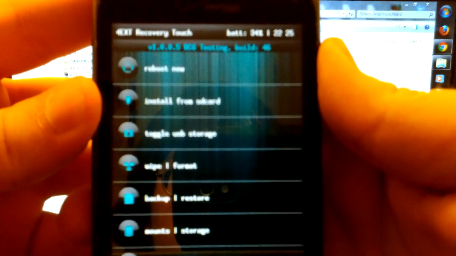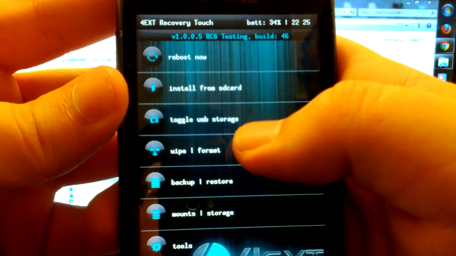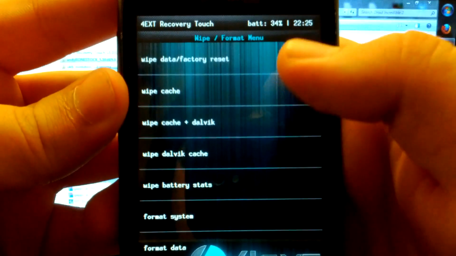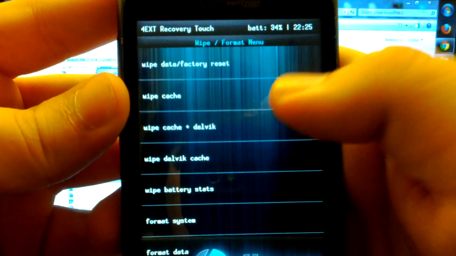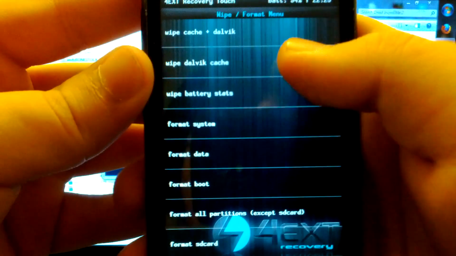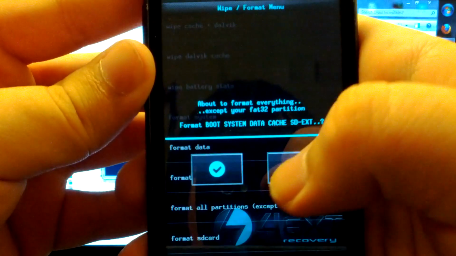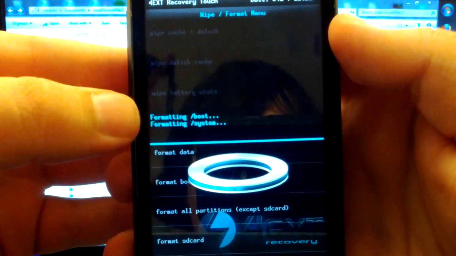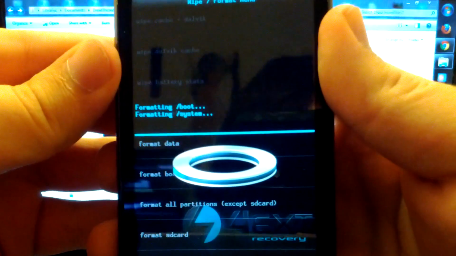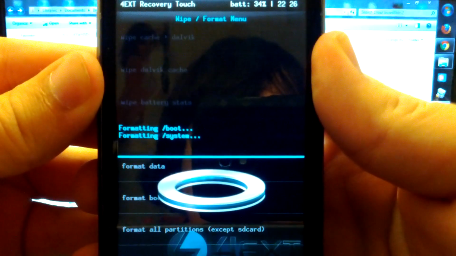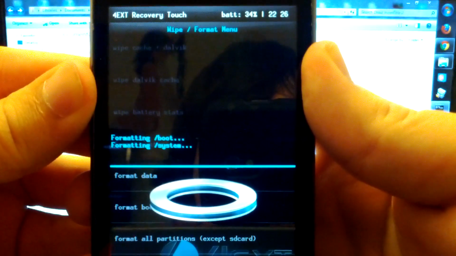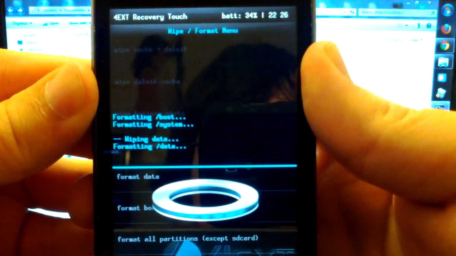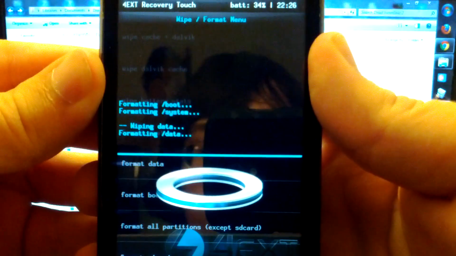So what you're going to want to do once you're in the recovery and once it focuses is go to wipe. So you're going to want to wipe format. Click wipe data factory reset, wipe cache and Dalvik cache. I have a format all partitions option, so I don't have to choose those. See, it does it for me. It's formatting the boot, system. Since this is kind of the same as flashing a super wipe, you don't have to do anything, you just let it do its own little thing.